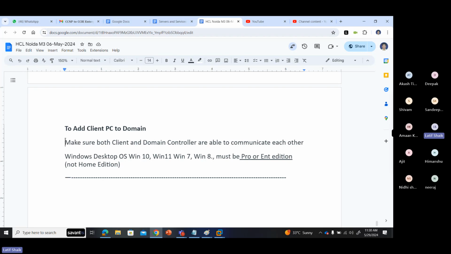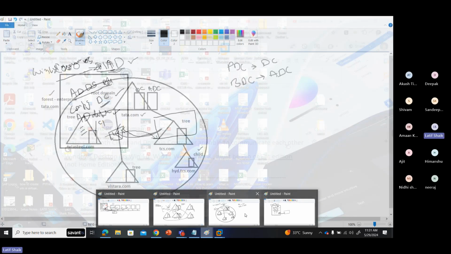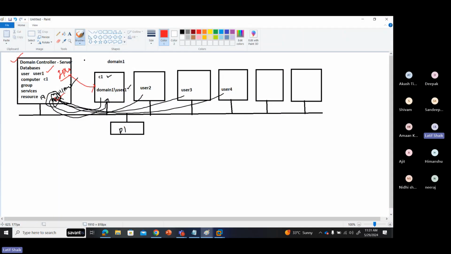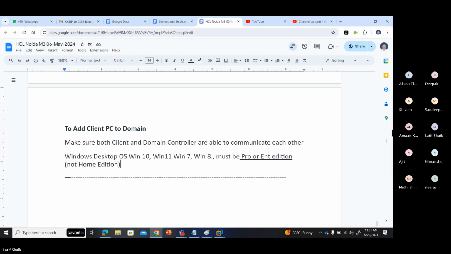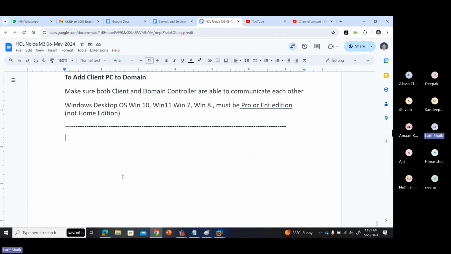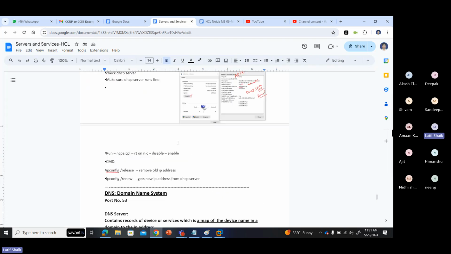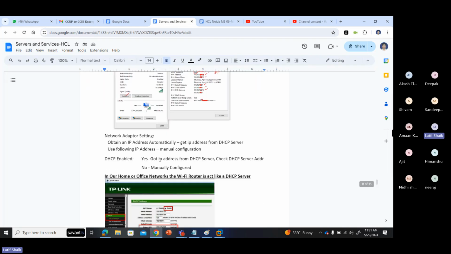Before you join, you have to make sure both the client and domain controller are able to communicate with each other. If they can communicate with each other, then only can we join. Otherwise, we can't join. Right? First of all, they must communicate with each other. Okay. So guys, this is about a domain, Active Directory, and other things.